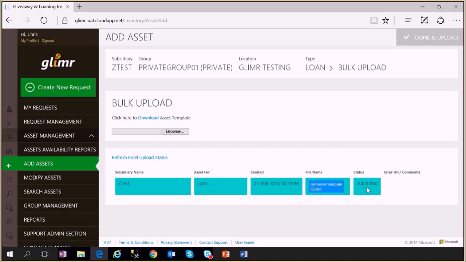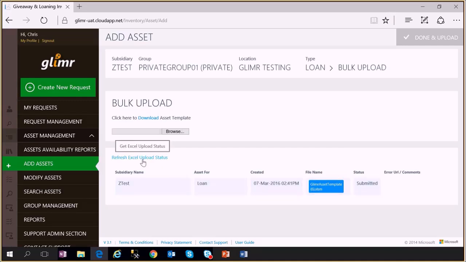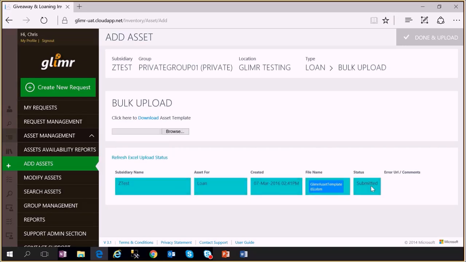Status is submitted. Now, notice over here it says Refresh Excel Upload Status. So I can click this, and currently it still says submitted. If you wait a few minutes and you refresh it, it will either tell you error or success. If it's a success, then you're good to go. If it's error, then it'll give you a link that you need to click, and it'll tell you what was the issue of your bulk upload. All right, so you want to find success before you move on in the training. For time's sake, we'll just keep moving forward.